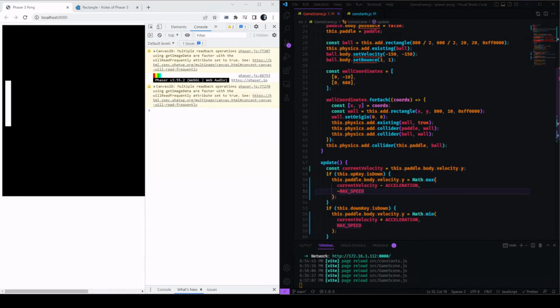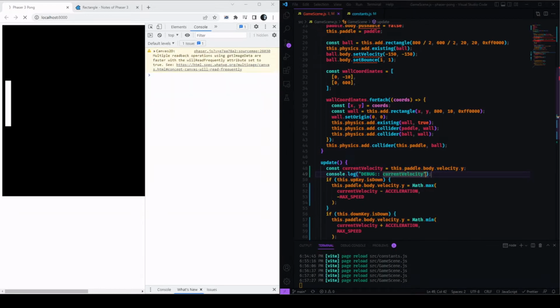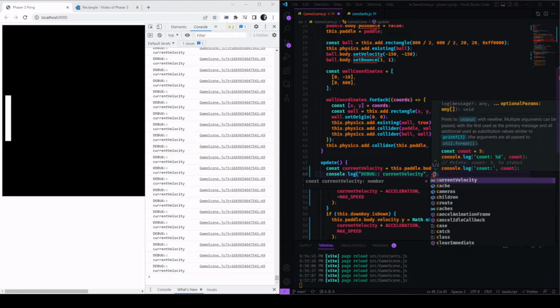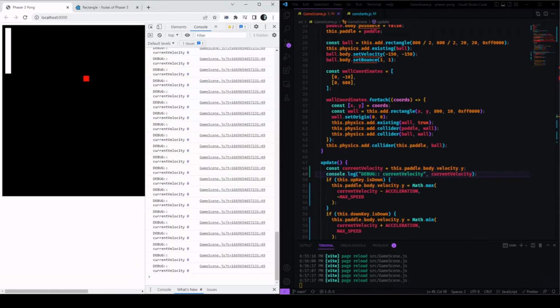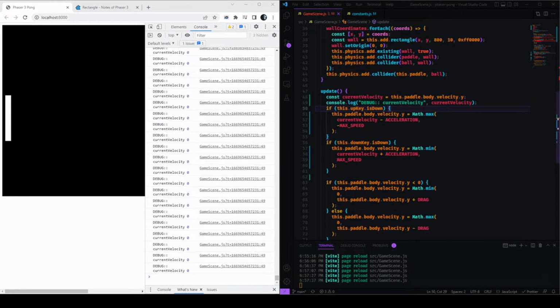I will keep open my console here and I will log current velocity. Now let's see, so it is 247, minus 247. Okay, that's good. We have the speed, which is capped at the maximum speed, or roughly thereabouts.